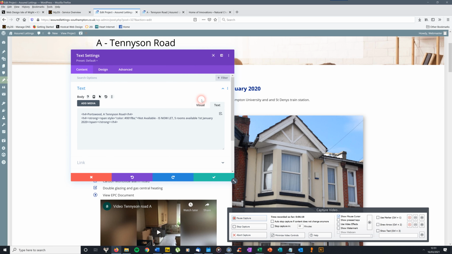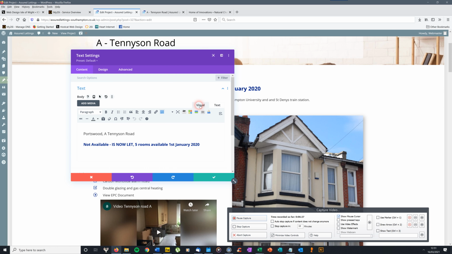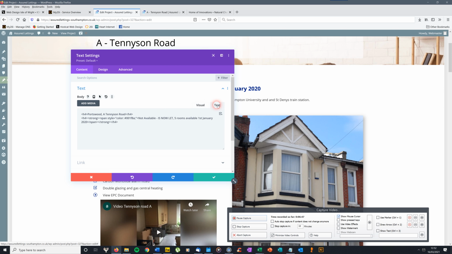Now what you'll see here is there are two ways of doing this. There's a visual or a text. The visual I don't particularly like to work in, and there's a reason for that. It's supposed to be one of these what-you-see-is-what-you-get editors, but trust me, it isn't. You've only got to hit your enter key or whatever, and your spacing and everything can be out. So what I prefer to do is work in the text box.